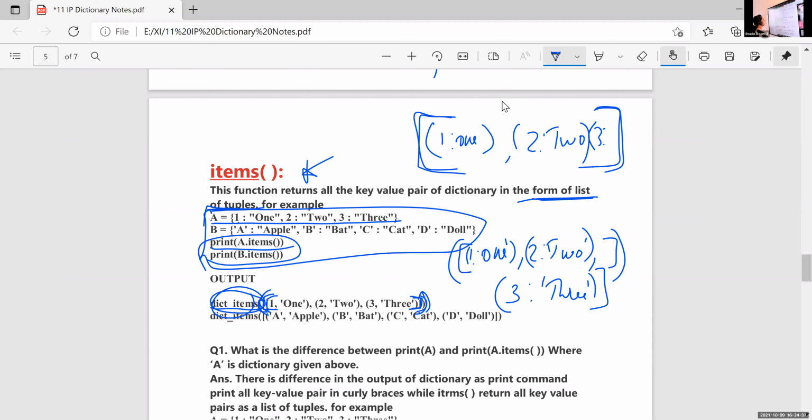Then Monday I will check the programs related to this question. So all of you just do this program in your interpreter. Only 4 statements. What do you want to check? What is the output of that question?